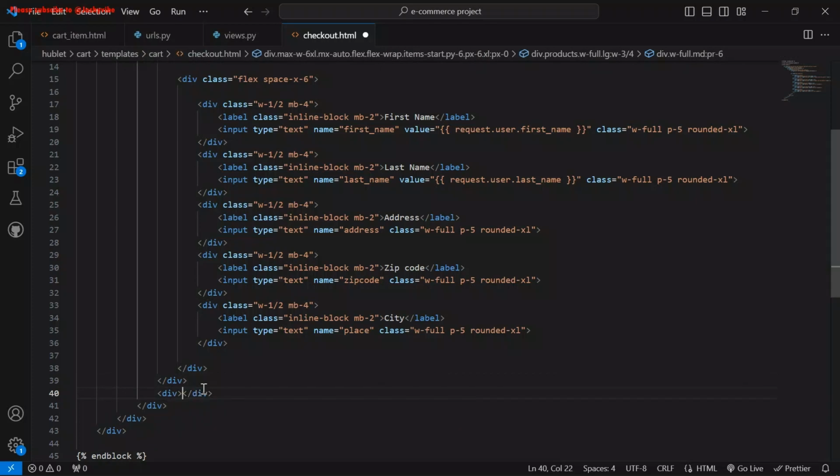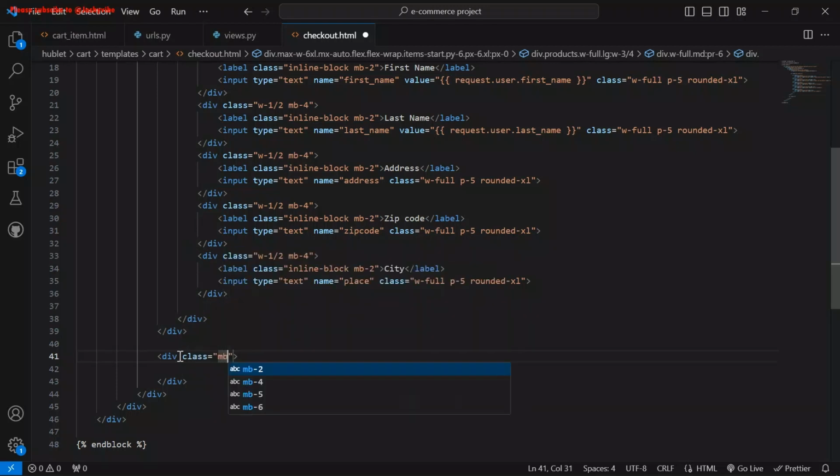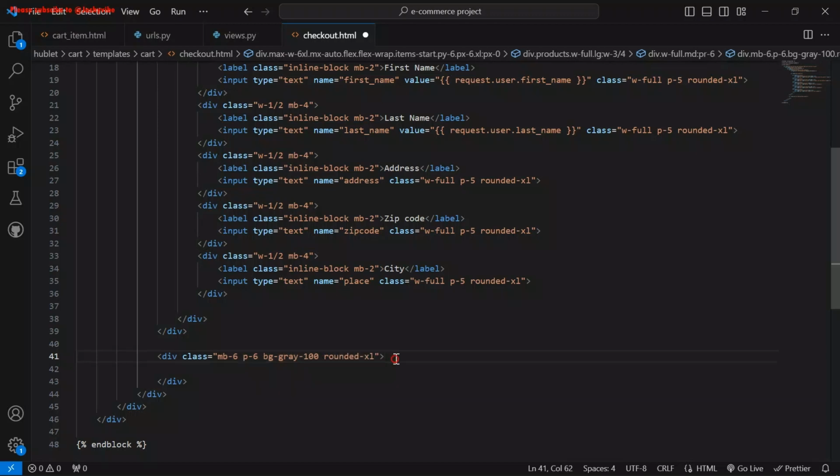Let me add another div here. Inside this div, let me put space here. Inside this div, call it class. Margin bottom to be 6, then padding 6. Let's make the background to be BG gray 100. Let's add rounded SL. Let's add H2 here.